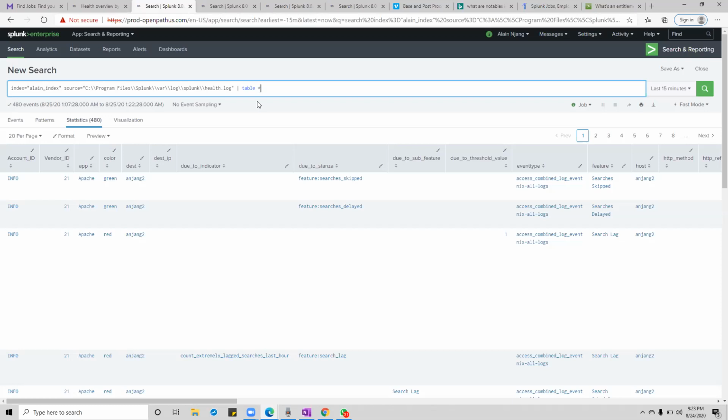So instead of using stats, I was supposed to use table star? No, your base search. Base search. Yeah. So copy that and put that in your base search.